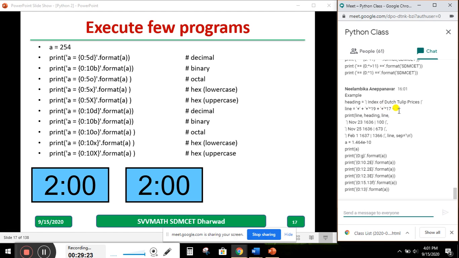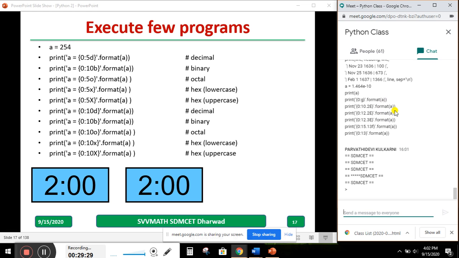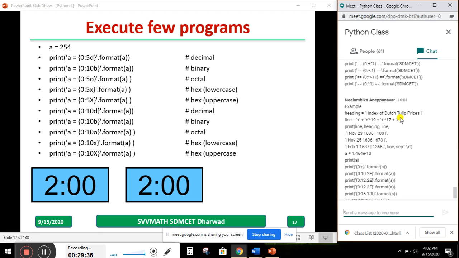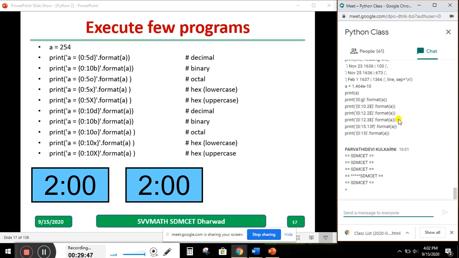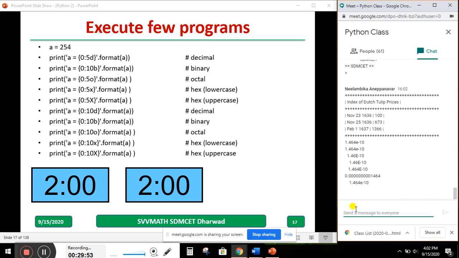Very good. Neelambika, she got some output. Parvati Devi Kulkarni. Okay, she got output, but Parvati Devi, any program she has written? Yes. She has taken 1, 2. Observe this carefully, Parvati Devi. You have given only 1, 2. But it will take the minimum number of columns which are needed to print the SDMCET. Neelambika, good.